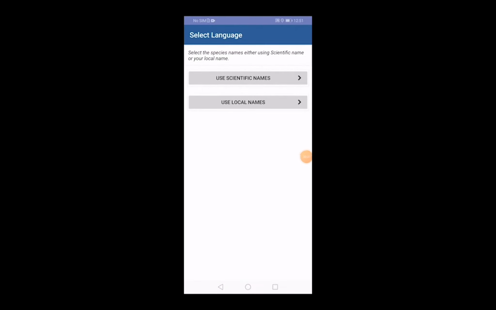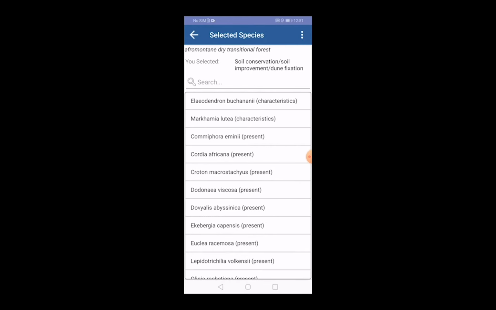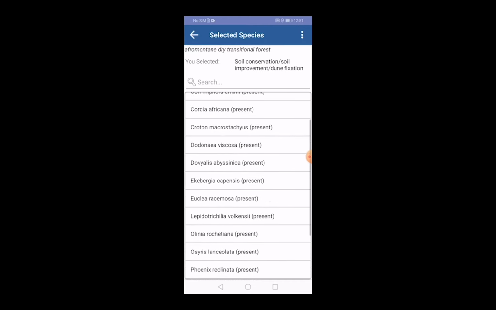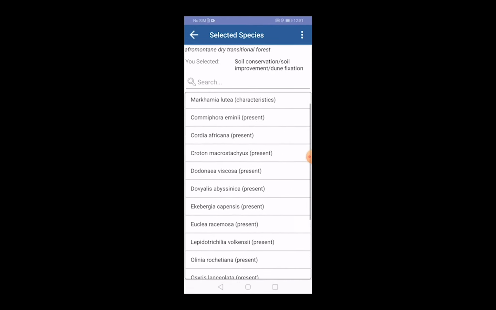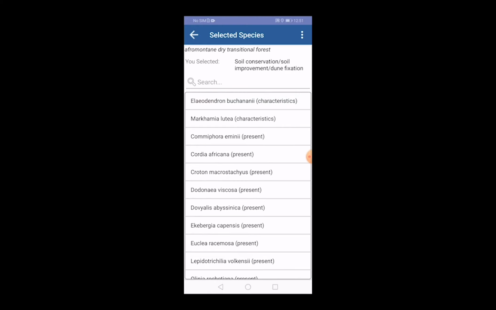Since the app is released in Kenya and Uganda, we have provided the tree species names in local languages as well. However, I will use English to see scientific names. Once the language is selected, the app shows a list of species based on the user's location and selection criteria. I can select one of these species. So I will select Cordia africana.